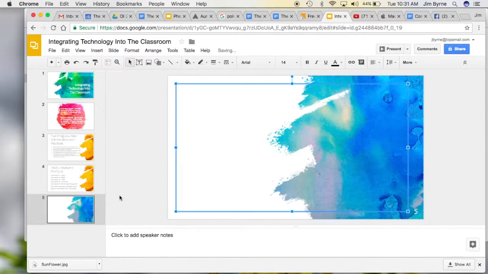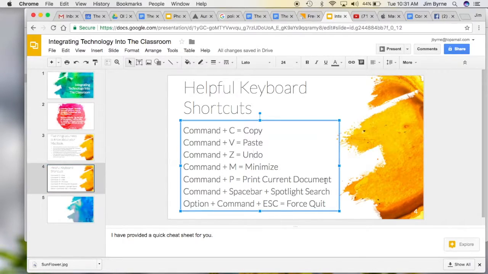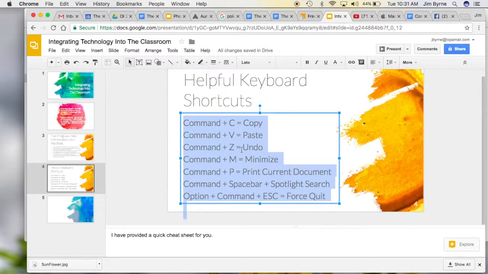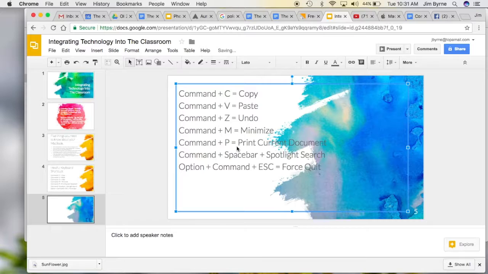There we go. Okay, so say I want to take this information here and I wanted to paste it somewhere else onto this slide, for example. So I'm going to use Command plus A, and it's going to select everything within that box. Once I've done that, Command C, I flip over to the new slide, and then Command V, I was able to paste everything in there. So Command C, Command V are very useful.